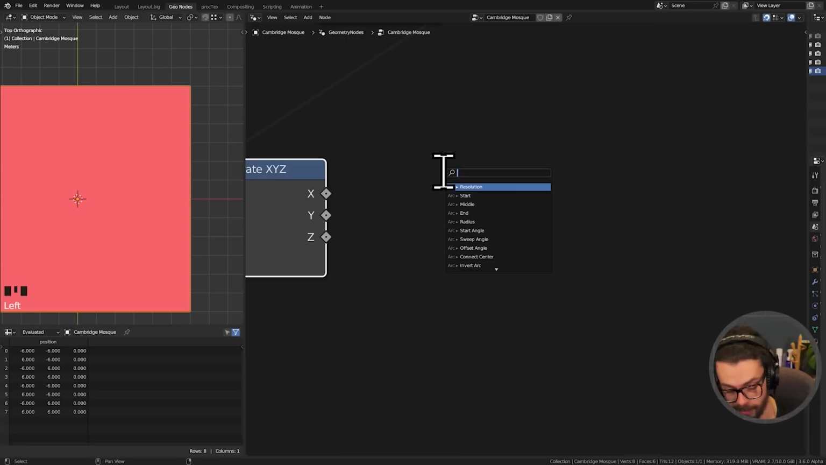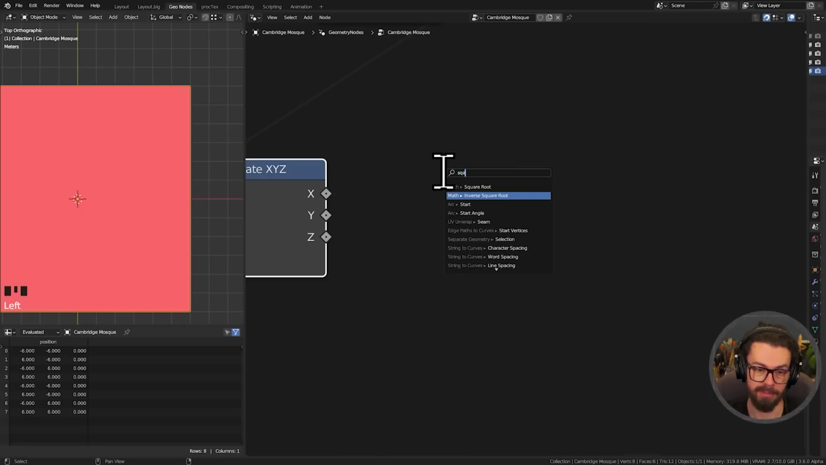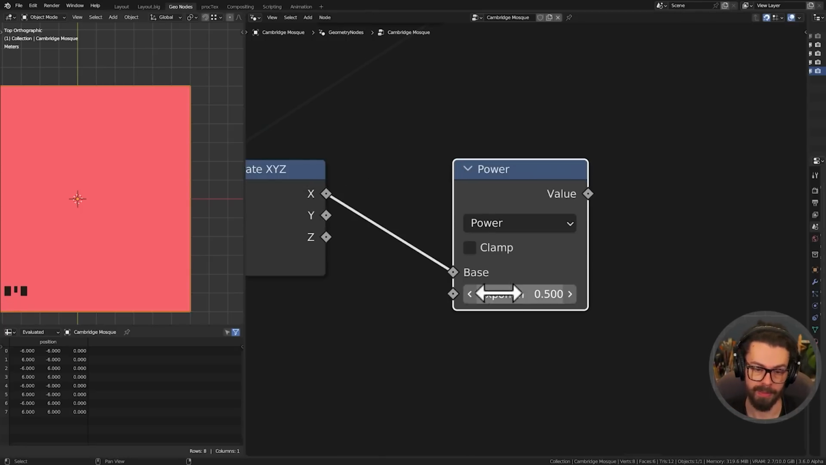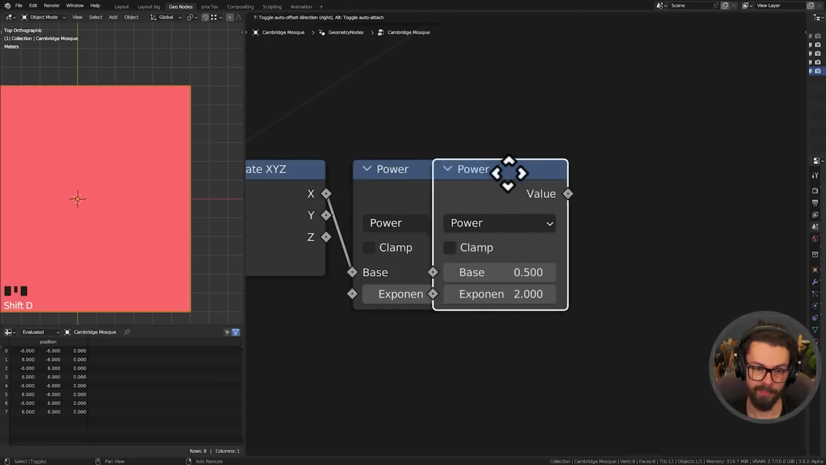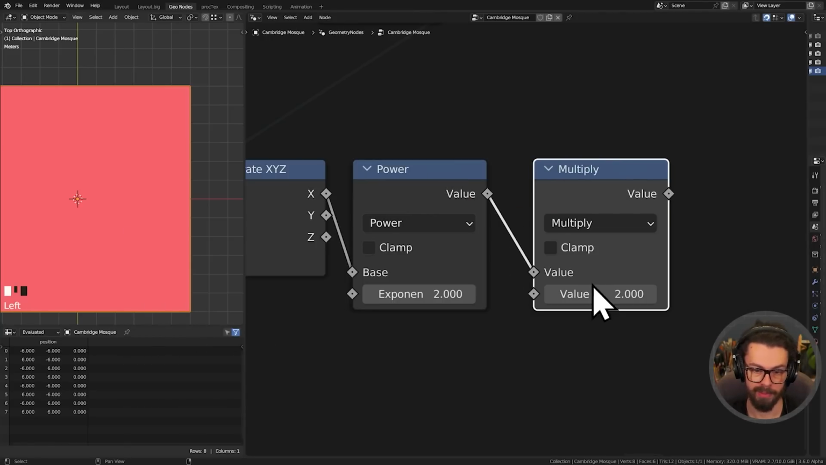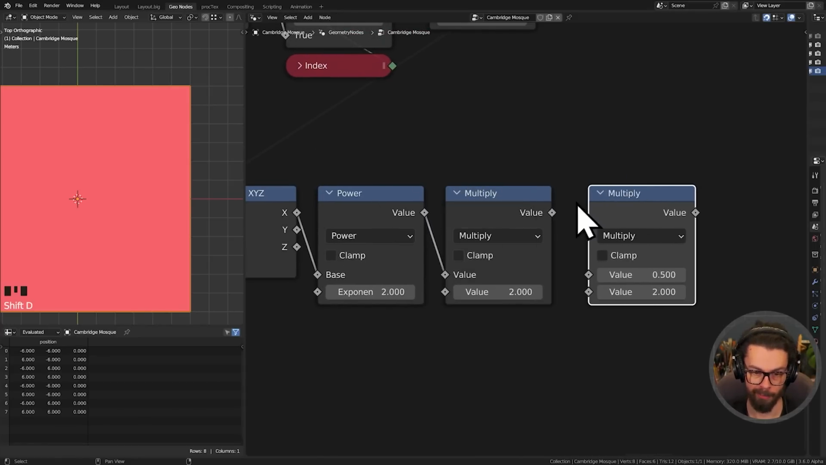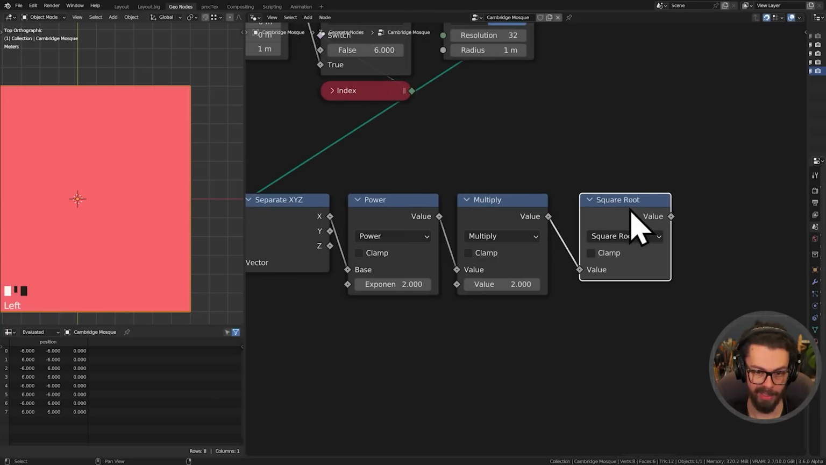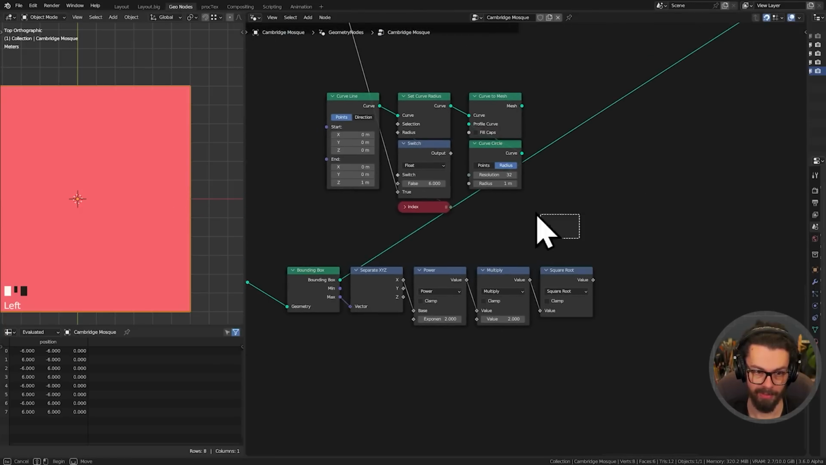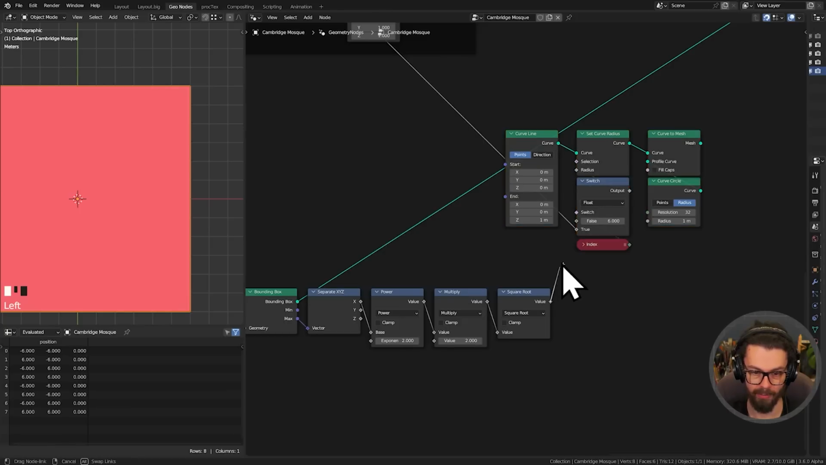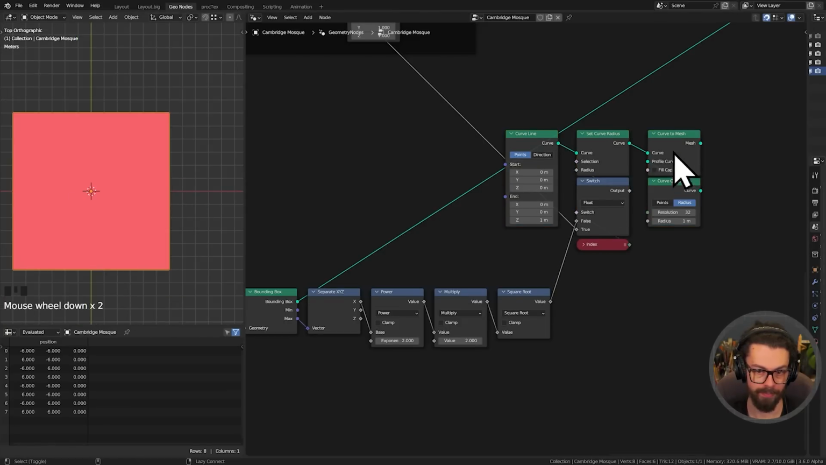So we've got 6 here. We're going to square it, or do it to the power, sorry, power of 2. We're going to multiply this by 2, which is the same as adding it to itself. And then we're going to do the square root of this over here. And this is going to give us our second radius for our circle.